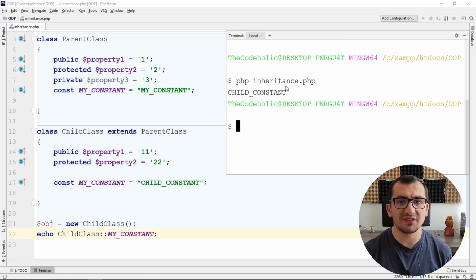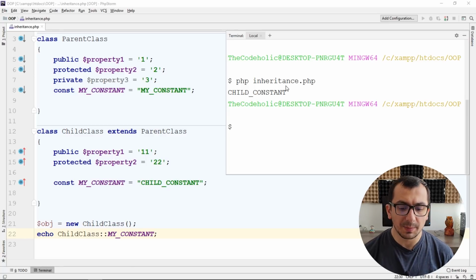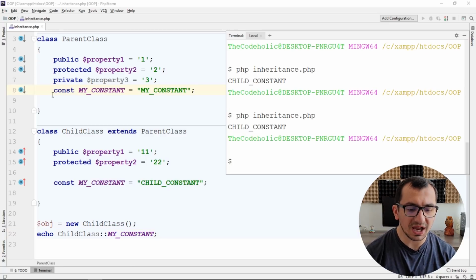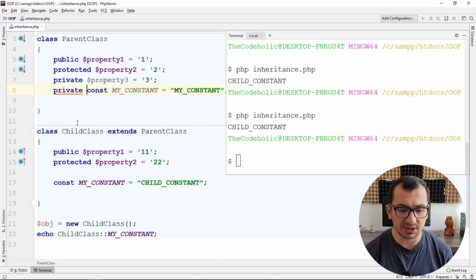By the way, if you don't have that much experience working with constants, you can check my previous video where I show you a real-world example of why you may need constants. But in this case, if I add private visibility keyword to the parent class constant, this still works fine, because this constant is available inside the parent class, and another constant, my constant, which is declared in the child class, is available in the child class.